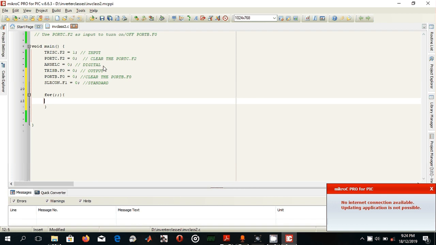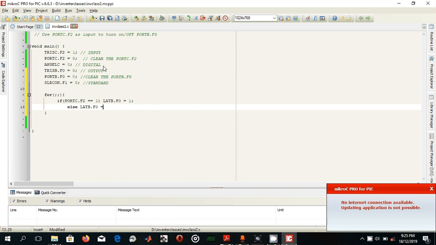So we are going to use an if statement. So I come here and say, if port C.F2 is equal to 1, LATB.F0 is equal to 1. Then we are going to use an else statement. Else, remember to use lowercase, else LATB.F0 is equal to what?